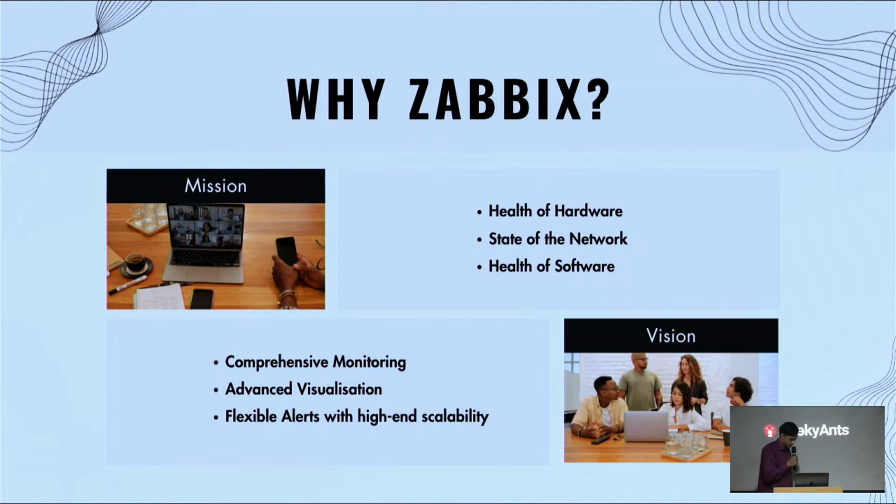So here we saw the health of the hardware. Suppose a hard disk has failed. You won't know it at the same moment. So this was a problem for us. So we use this software to monitor the health of hardware and the state of the network, all those management networks, internet networks, like the public network or the private network. So it provides us comprehensive monitoring using an agent and also without the agent.